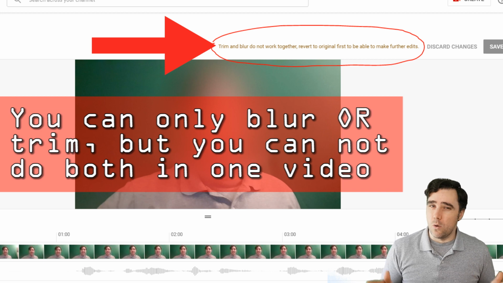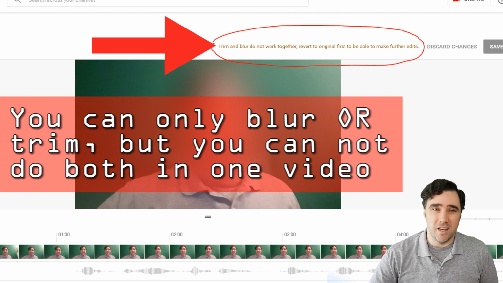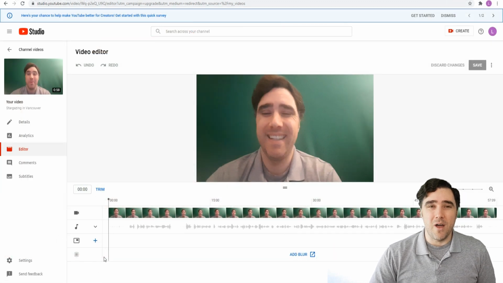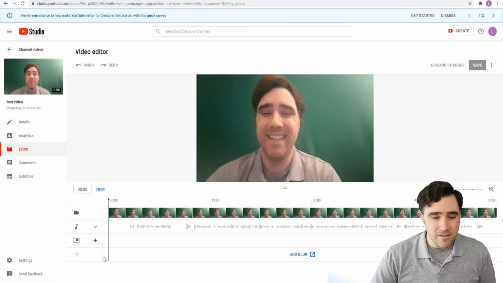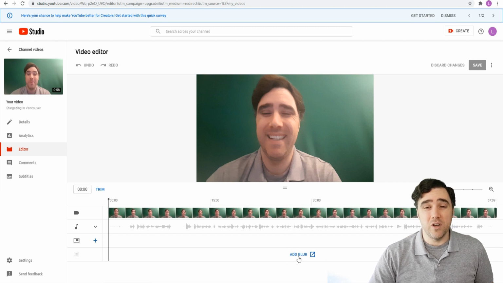You can do one or the other. And that makes it really unfortunate, but that just happens to be the way it is. So let's explore a little bit about how this blurring works. To do that, in the last row here, there's a button that says Add Blur. We're going to click on this, and it's going to open up a new window for us.